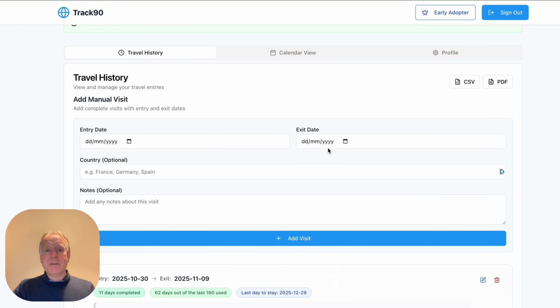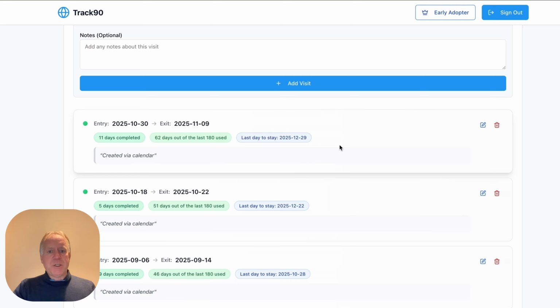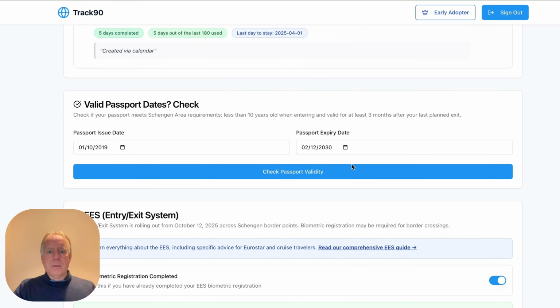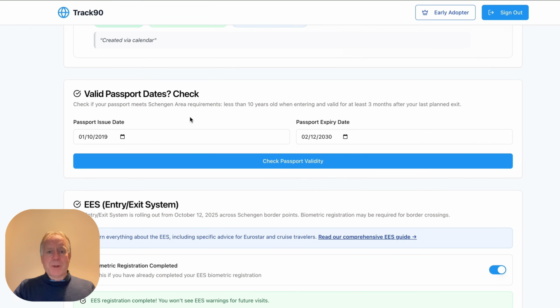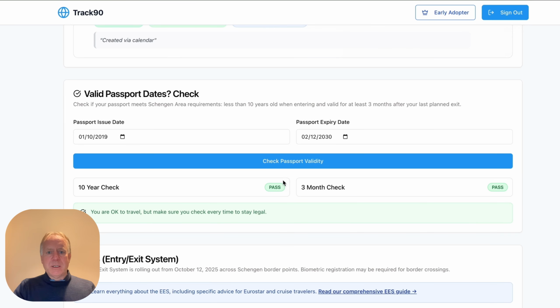On the travel history, this is where you can download a CSV file or a PDF, which means that you can have this on paper ready to present to somebody at the border if they start asking questions about where you've been and how long you had to stay. You can also add your passport dates, and that will check the dates of your visits against your passport to make sure that everything is okay. So if you just click passport validity, and we're good.